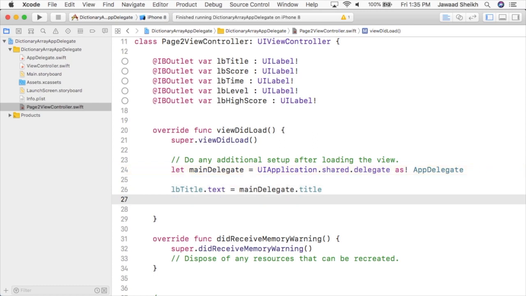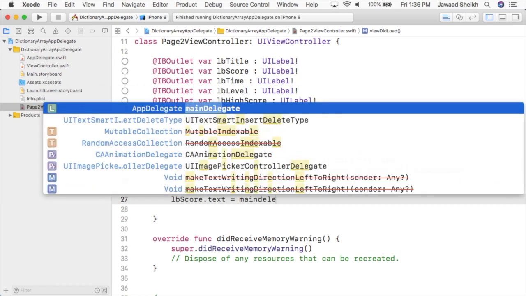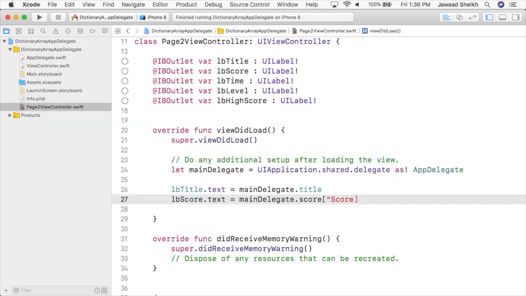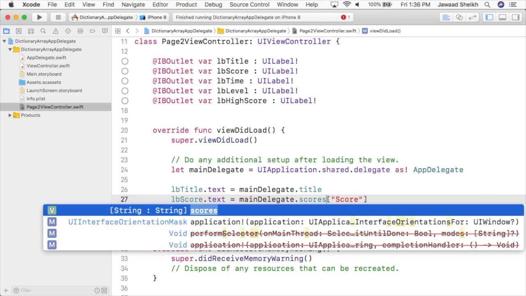The next few lines, we're going to be retrieving data from a dictionary though. And it's very similar to retrieving data from an array. In the array, we had numbered indices, so 0, 1, 2, 3. But here, we have key value pairs. So all I have to do is just swap out numbers for keys. So we'll start off with lbScore.text equals mainDelegate.scores, that was the name of the dictionary, of score, so that's our first key. Remember, case sensitivity, and make sure that that key is exactly the same. And apologies, it actually is scores with an S. Much better.